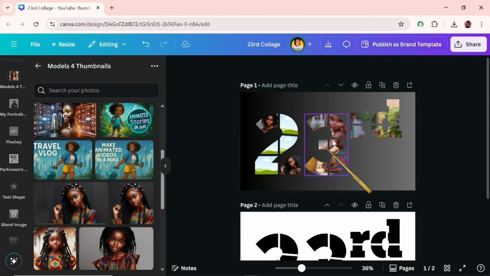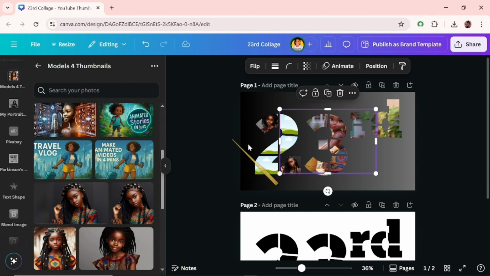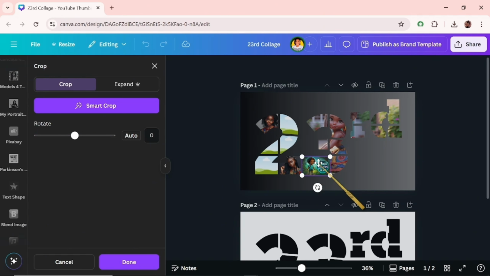For this number, we didn't delete the image. Let's grab this young girl and just drop her over it here. It's just going to fill out because it's already a frame. It will just fill it out. So I'm just going to position this beautiful young girl here.